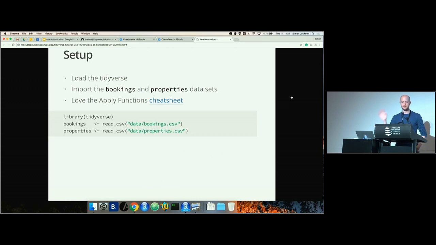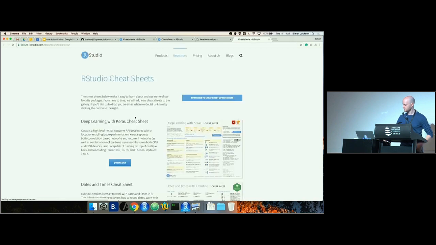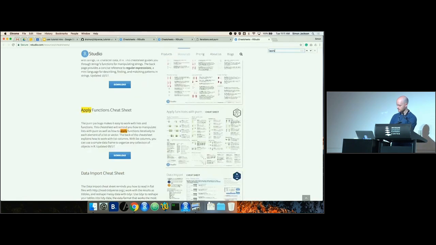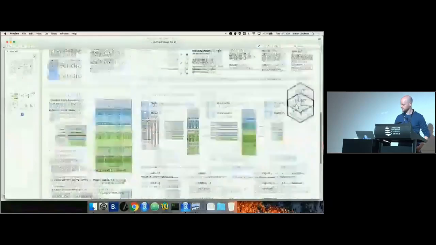We're going to set up in exactly the same way we've been doing. We've got our two data sets, we've got the Tidyverse loaded, and this time you must fall in love with the apply functions cheat sheet. This one is all about purrr.